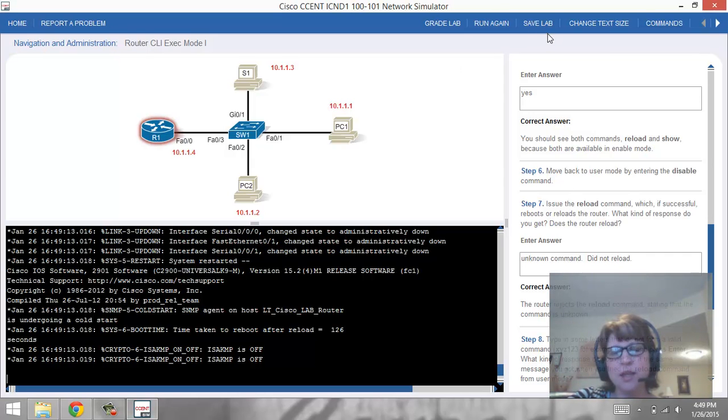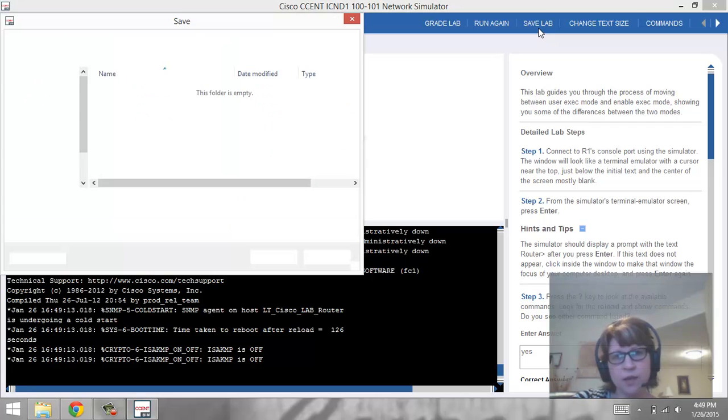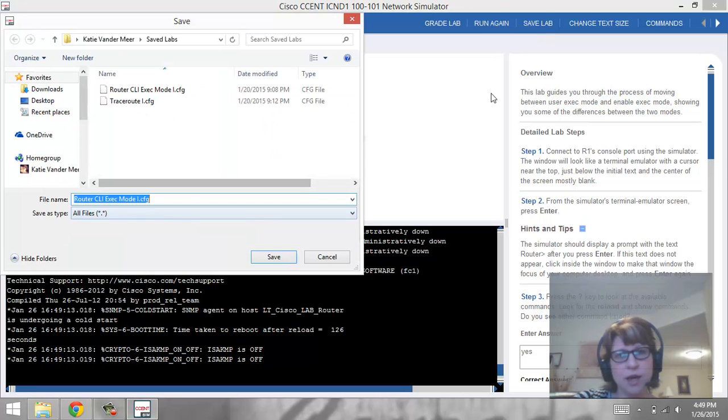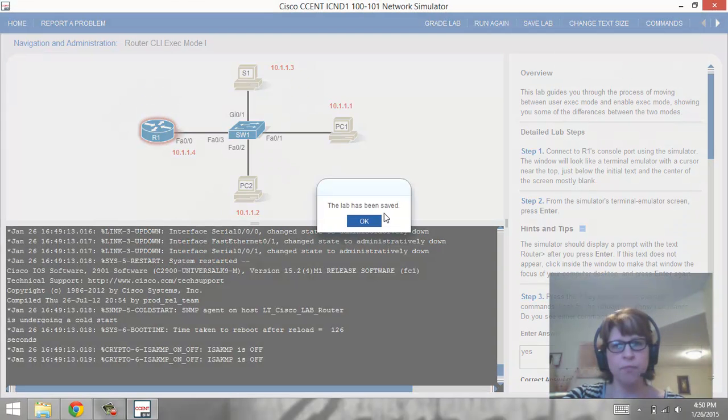Okay, so I will save my lab, because I don't want to lose these steps, and it'll be good for you to save them when you're studying. So I'll just hit save. It creates a directory, and this is my exec mode one. I've done that one already, so I'll save it again.